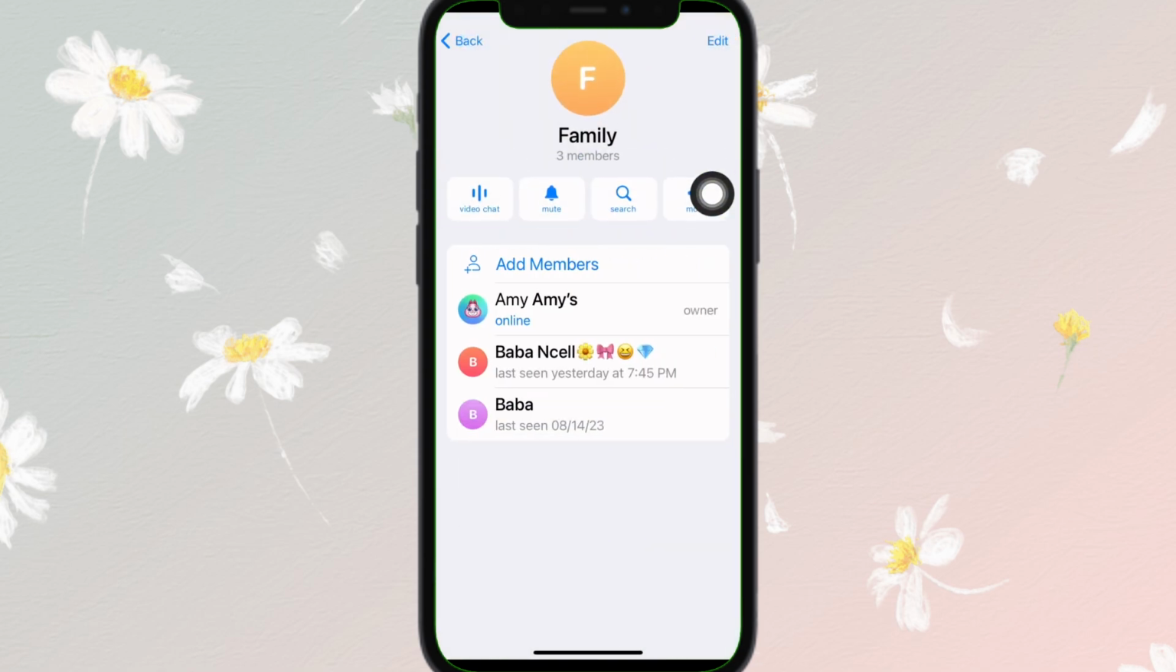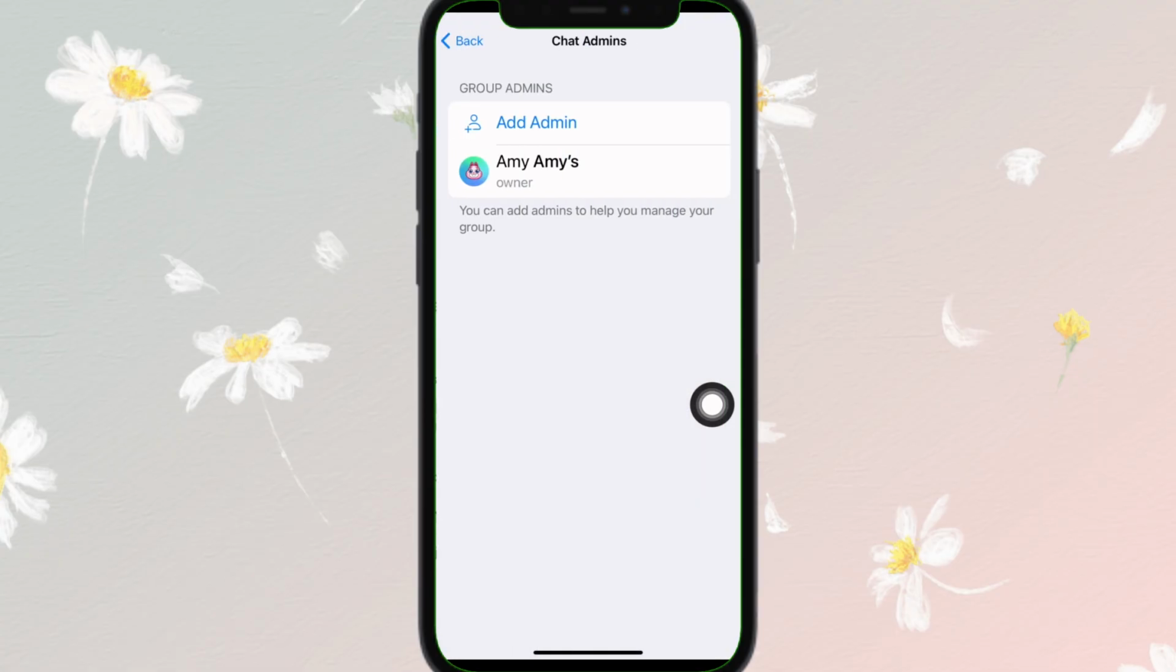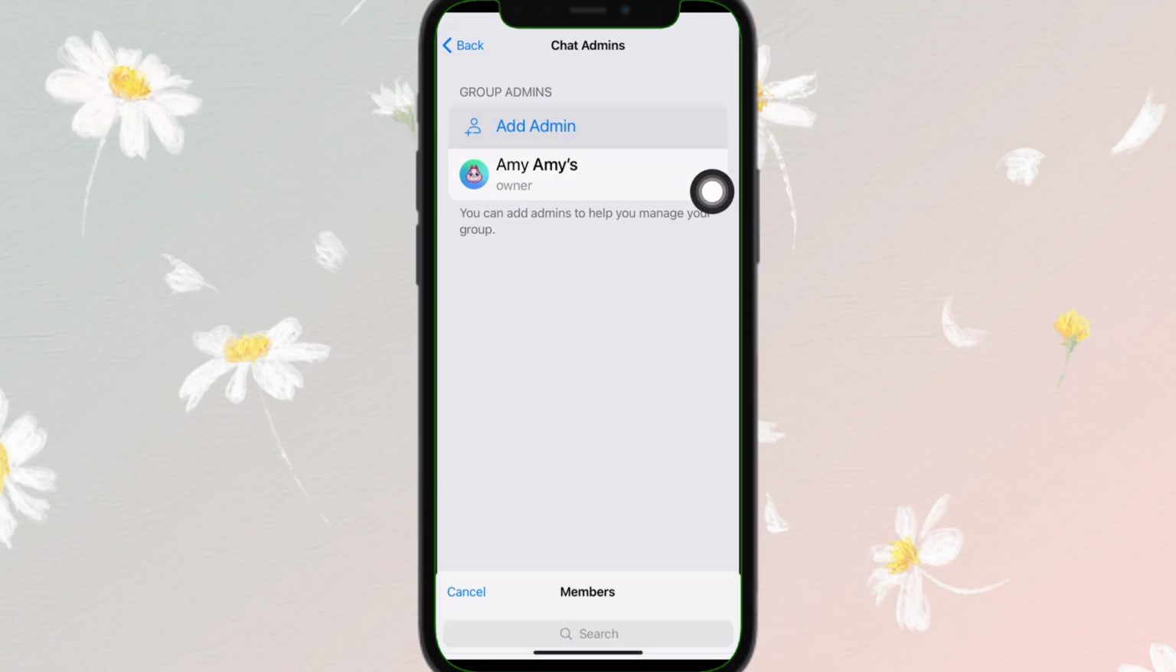Now select it. Now here you can find edit option at the top just right here. Now select it. And then here you can find administrators just right here. Now tap on it. Then here you can find add admin just right here.